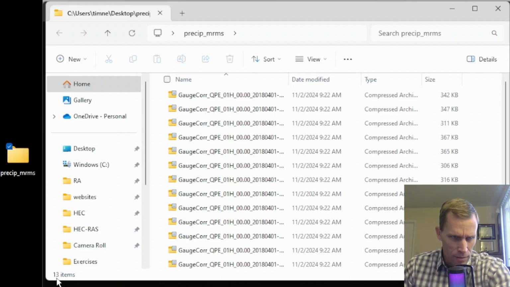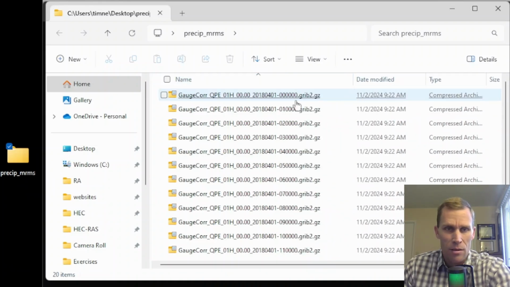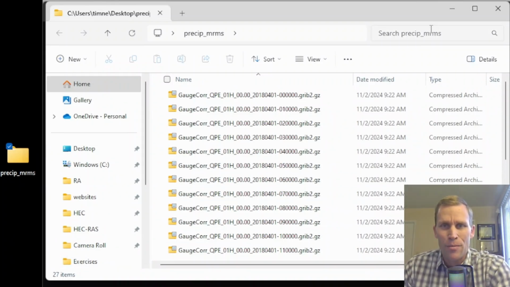It's downloaded 12, 13, 14, 15 items. This is hourly precipitation data for 1 month. So on a 30-day month, that's going to be 720 records. And right now we're only at 24, the first day. So let's go ahead and let that run and then check back in later.